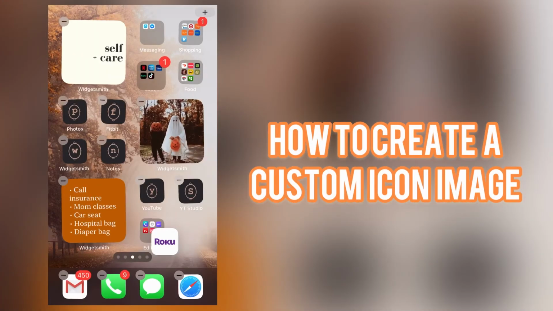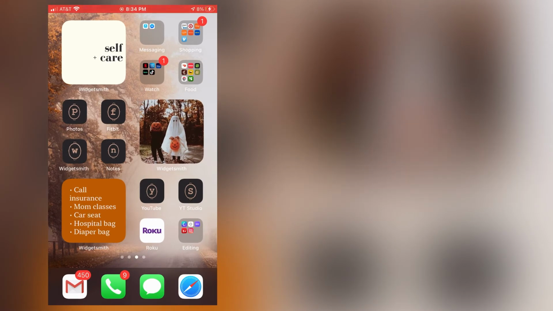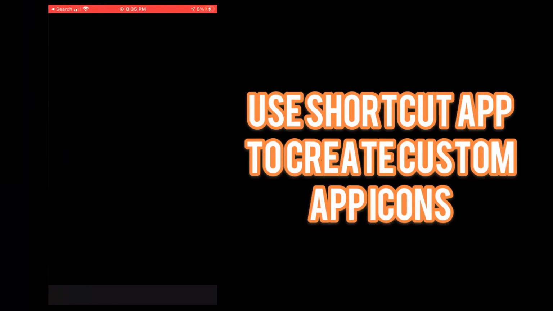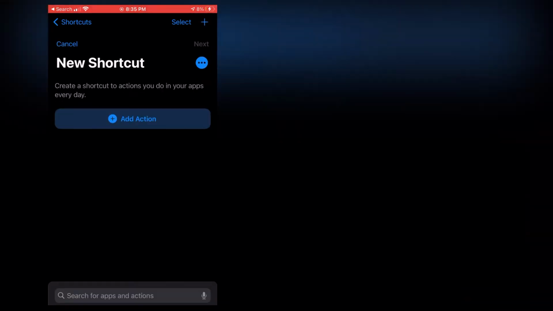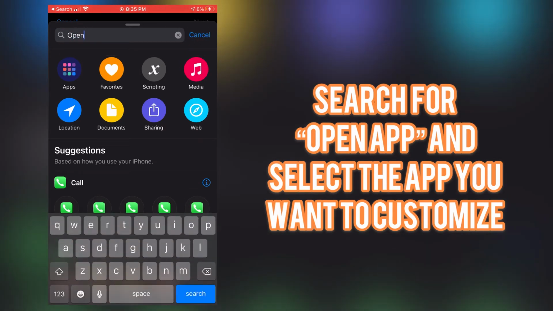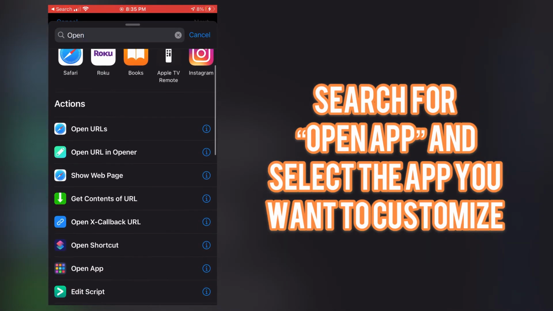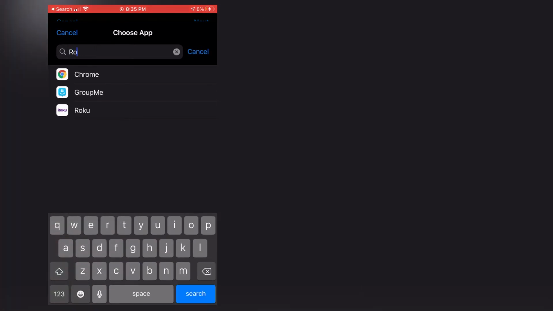Alright, so the Roku app is the one I want to customize, so I'm just moving it. And we're going to create a shortcut for this application that we can customize. So I'm going to search for my shortcut app just by swiping down and typing in the search field. And I'm going to create the shortcut by clicking the plus sign in the top right corner. I'm going to add an action here, type in open app, so that the shortcut opens the app that we want, and find it in the list. Then choose which application we are looking for.